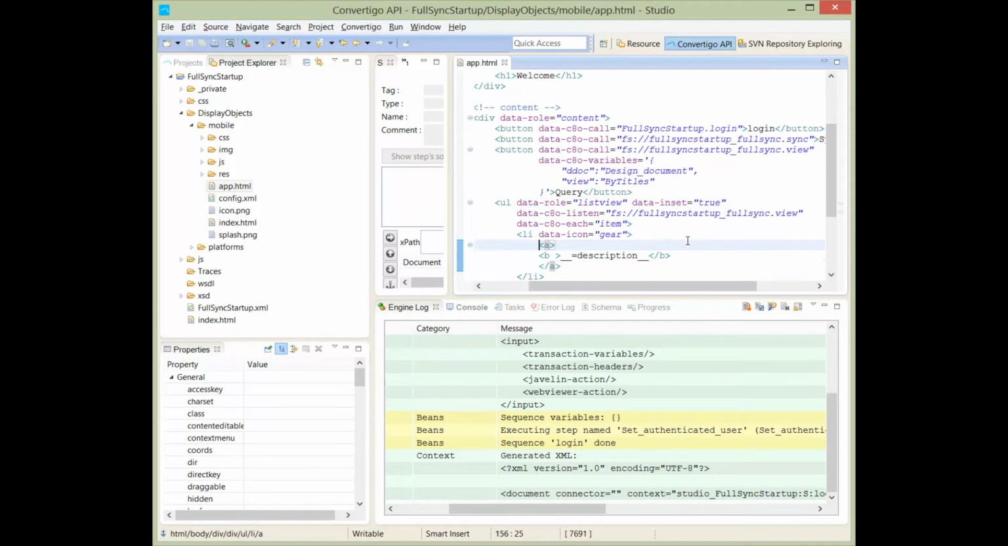And of course, when I want to click the link, I will have to call something. So I will call data-c80-call. But this time, I will not call something on the server. I will call something locally on the fullsync. So I will call fullsync.